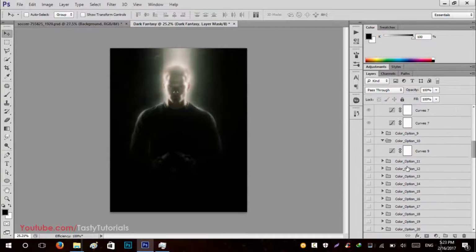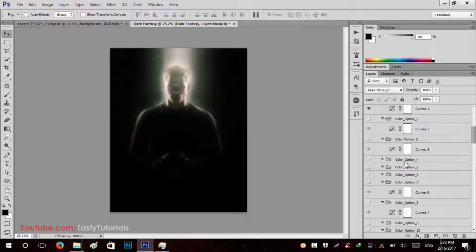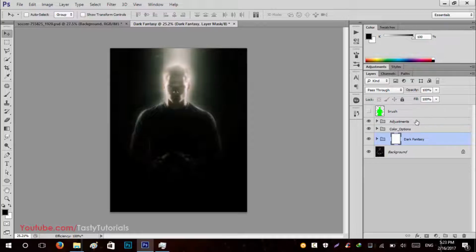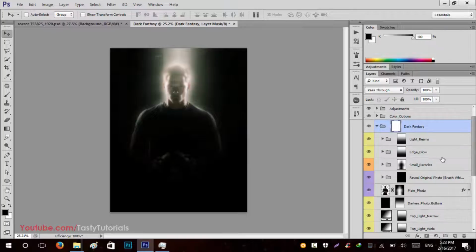Before we start anything else, we will go to the top of the layers. I will press Ctrl Alt and close everything at once, so it looks more neat and understandable. Let's drag it down, and we will see everything. These are our light beams, we will check them later. This is our edge glow, we will not touch this. These are small particles, we will check them later.